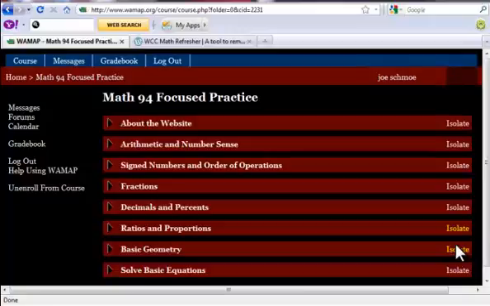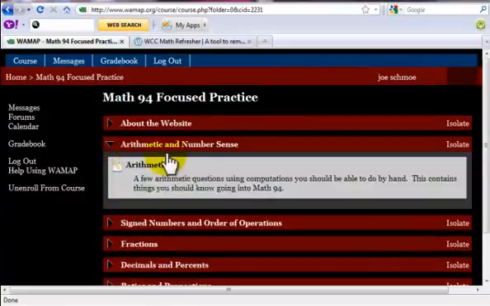Welcome to the video about the Math 94 focus practice. This is just a video to get you used to the structure and organization of this practice site. So first thing, this video is contained in the About the website slot right here, and if you click on the arrows, all of these will have different assessments underneath.